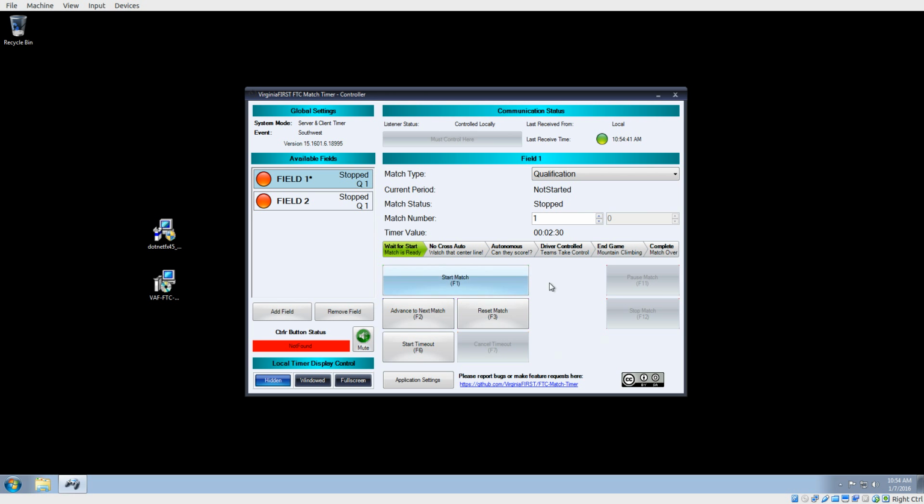The button that I'm expecting you to press next is flashing. You can see the start match button is flashing. The advance to next match button will move on to the next match and will also increment to the next field, for the variable number of fields you have available. Reset match stays on the current field and just resets it, doesn't increment the match number. Start timeout, we'll go over that here shortly. That will start a timeout on that field for that display. Cancel cancels that timeout. And then during a match you can pause it and then stop it. You can't stop it before you pause it. I require you to pause it first to make sure you don't accidentally stop a match.